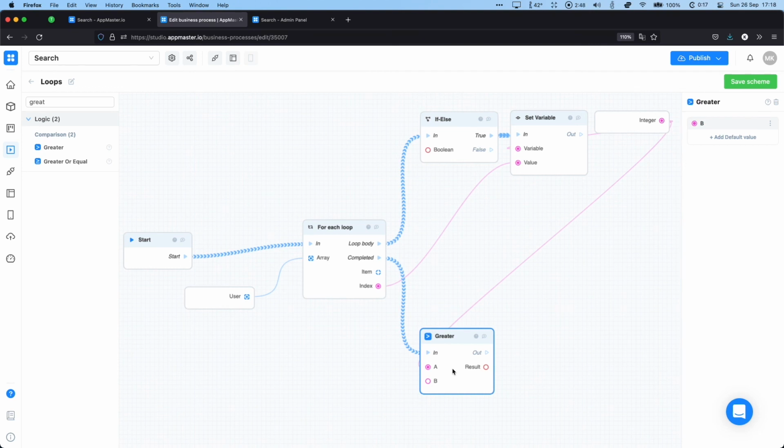So I hope that this short video has demystified a bit how the loop works.